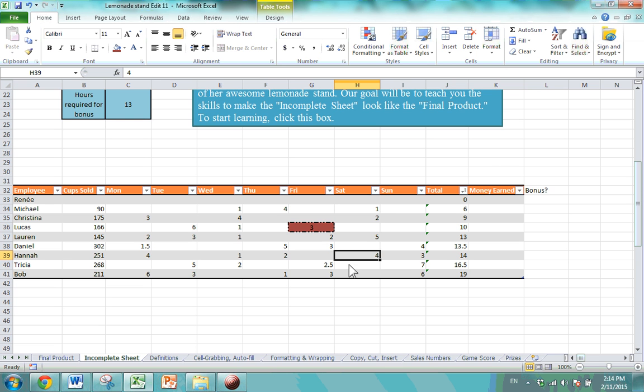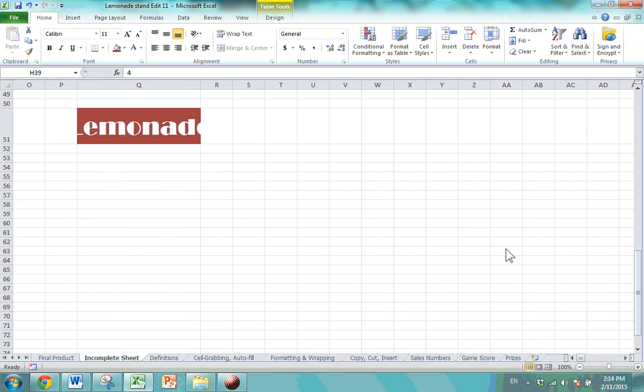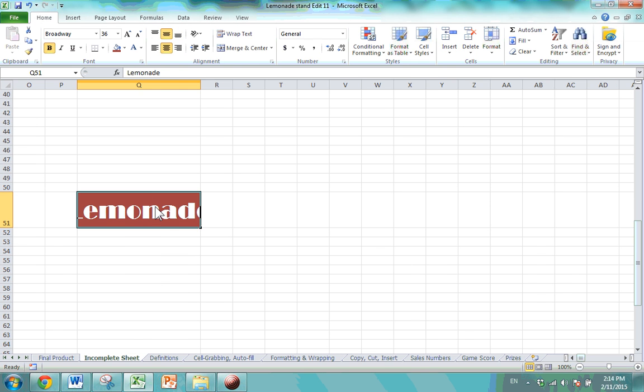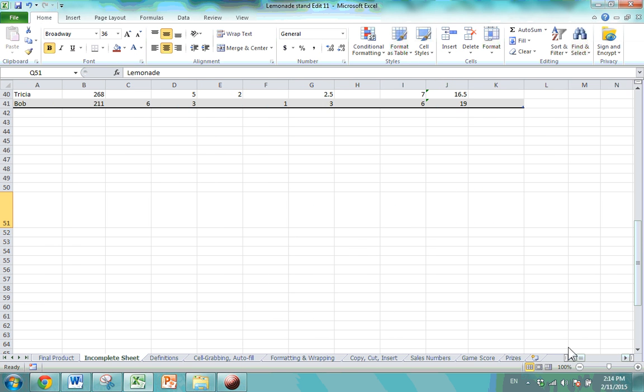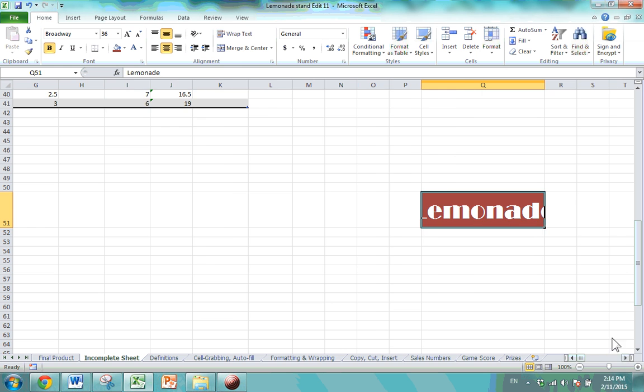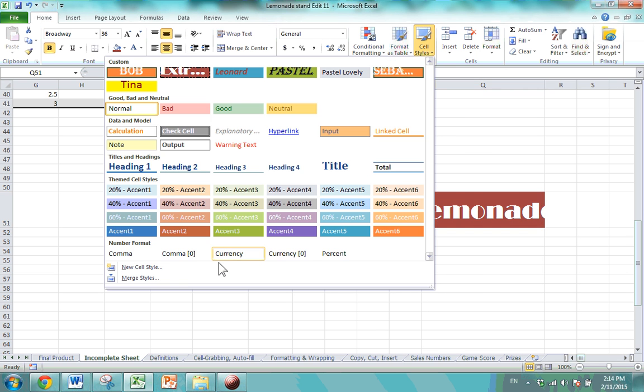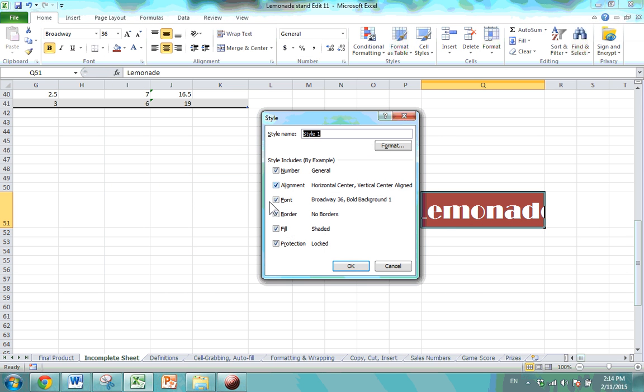And the reason it didn't give it the font, normally it does, but what did I do? I toggled that button so it was off. And so it did not hold on to the fact that the font was white, that it was size 36, Broadway, bold, all that stuff, not part of that cell style. But if I wanted to save this, I could always go back and make another one that did include it and call it something different.